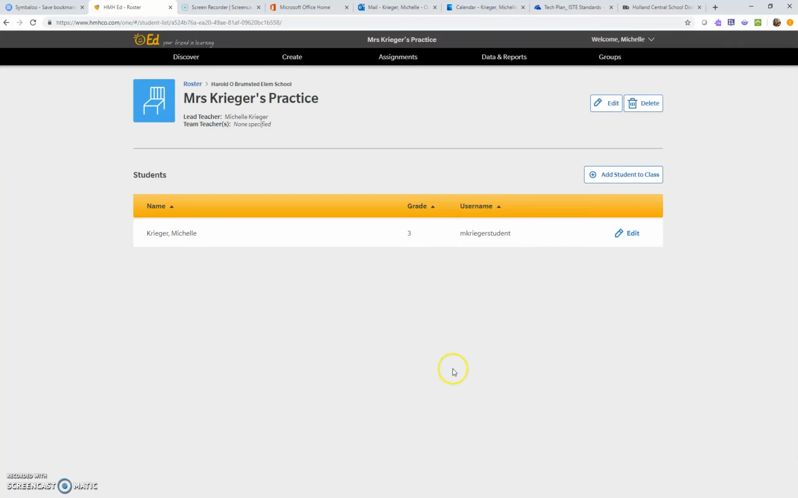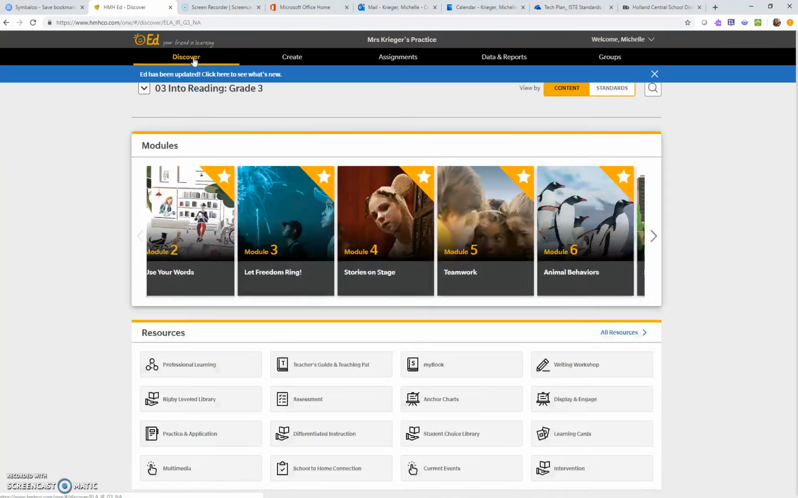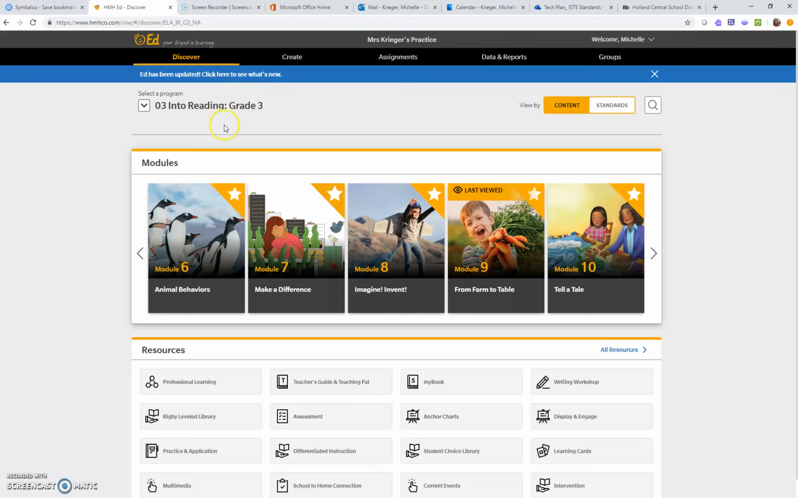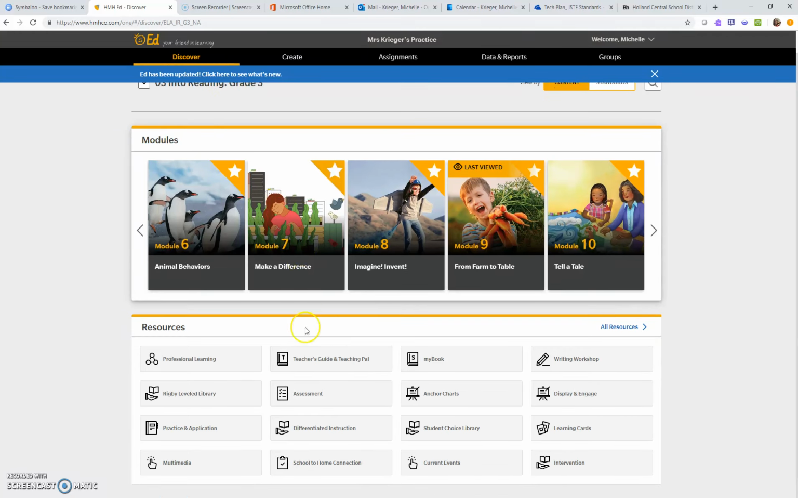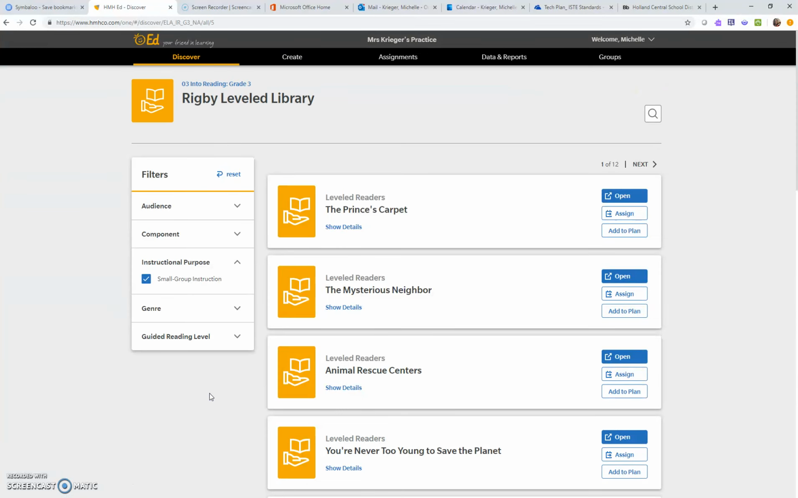Now that we have a student in our class, I'm going to show you how to give this student some reading assignments. So let's head back over to Discover. I'm still in grade 3, and some of the libraries that we have are the Rigby Leveled Library and the Student Choice Library, and these would be places where you could go to and assign books to students. So let's check out the Leveled Library, Rigby.